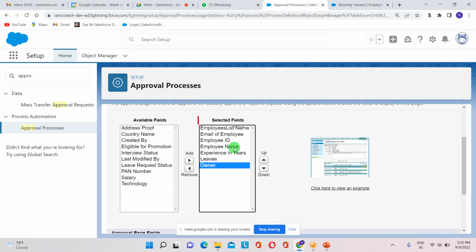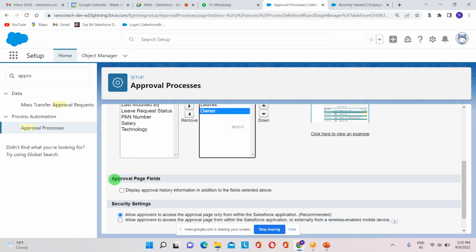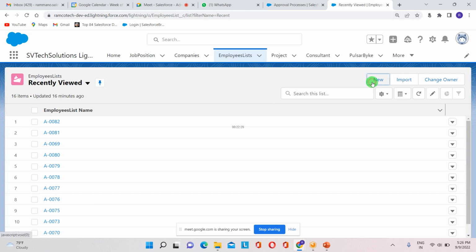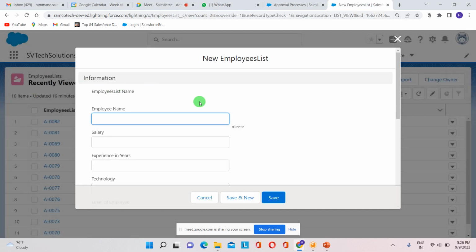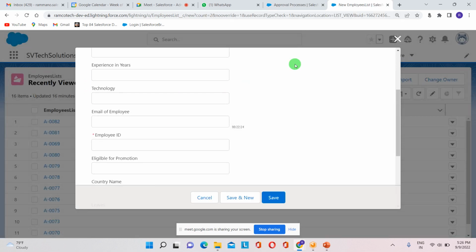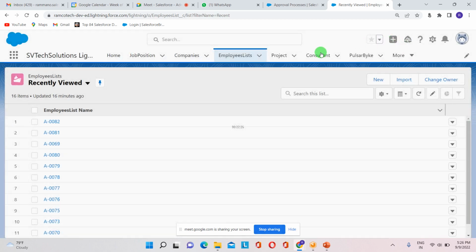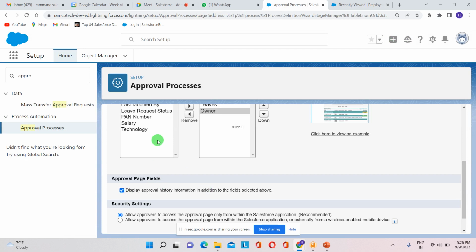Okay. So next, approval page fields. Approval page fields in the sense, see here, whichever fields it is displaying here, the same thing it can display to the approver as well. So if you click on this, the same page they'll be getting. I mean, however many fields are there, everything.